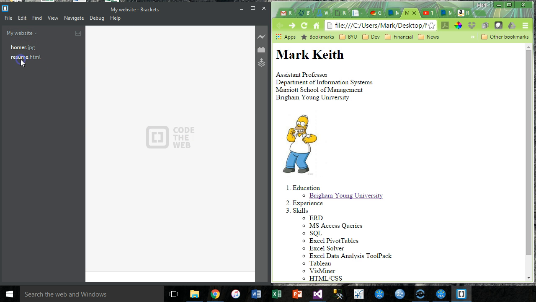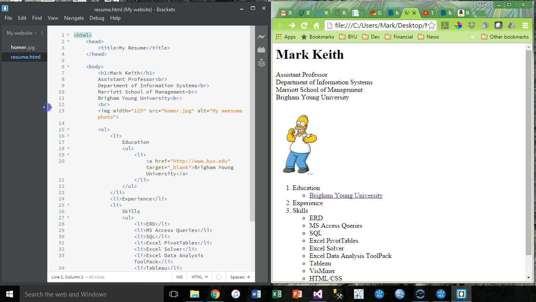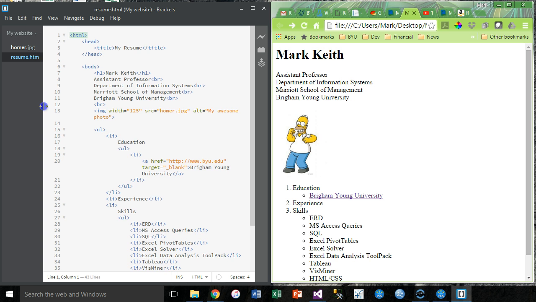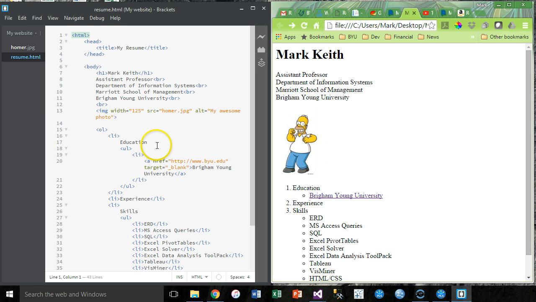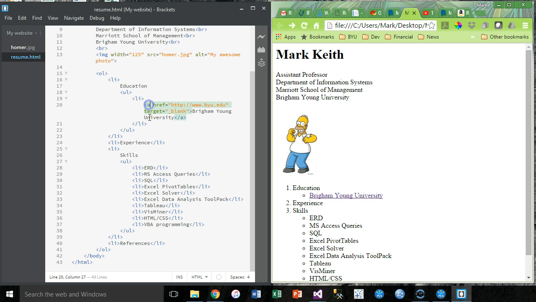Let's close this out and let's open resume.html. I'm going to adjust my screen here to give me a little bit more real estate. Okay, so you'll notice we've got nice color coding here. HTML tags are colored in this blue purple. When I click on one, it highlights that one as well as its closing tag. It makes life a lot easier for us. It also helps us to identify if we've got some mistakes somewhere.